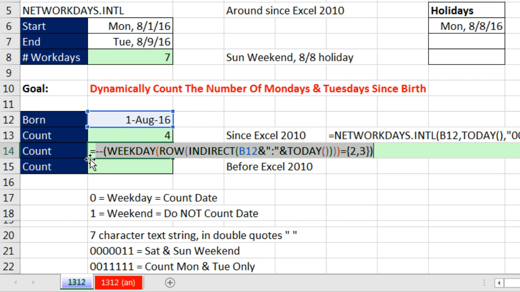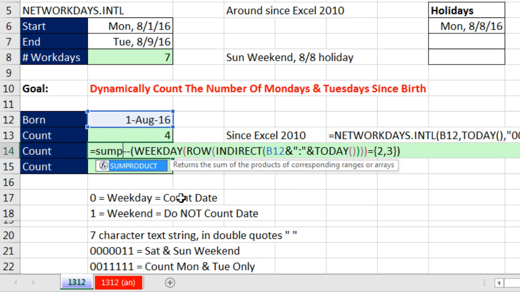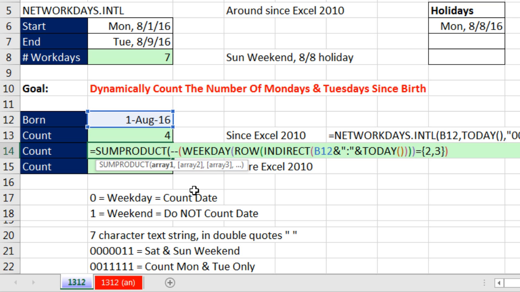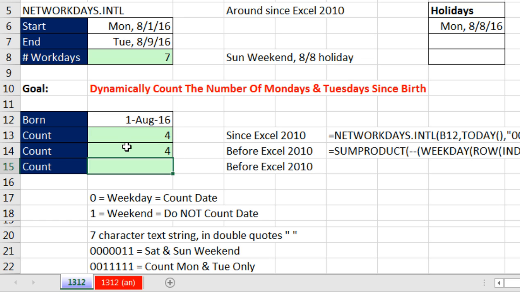Control Z. I can simply put this inside of the SUMPRODUCT. Now, why SUMPRODUCT instead of SUM? Because that argument can handle that array operation without any special keystroke, whereas if I used SUM, I'd have to use Ctrl Shift Enter. All right, and there it is.